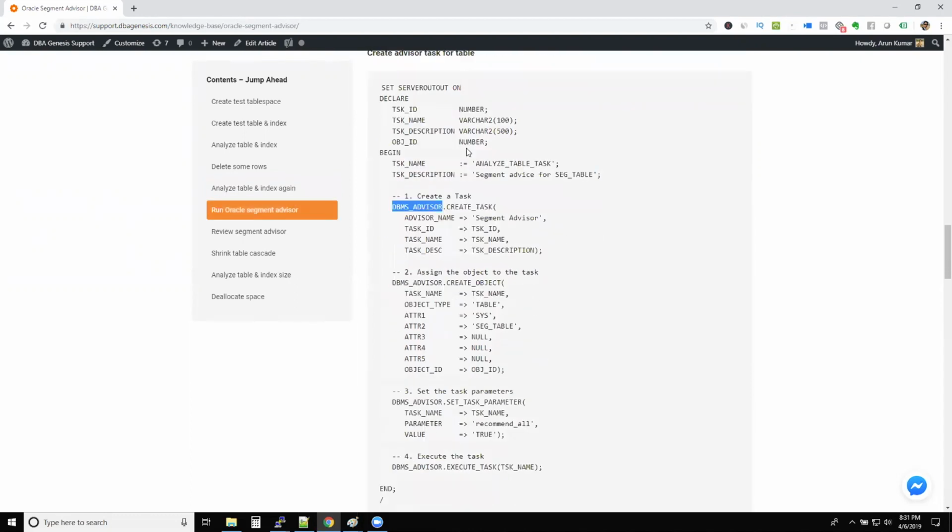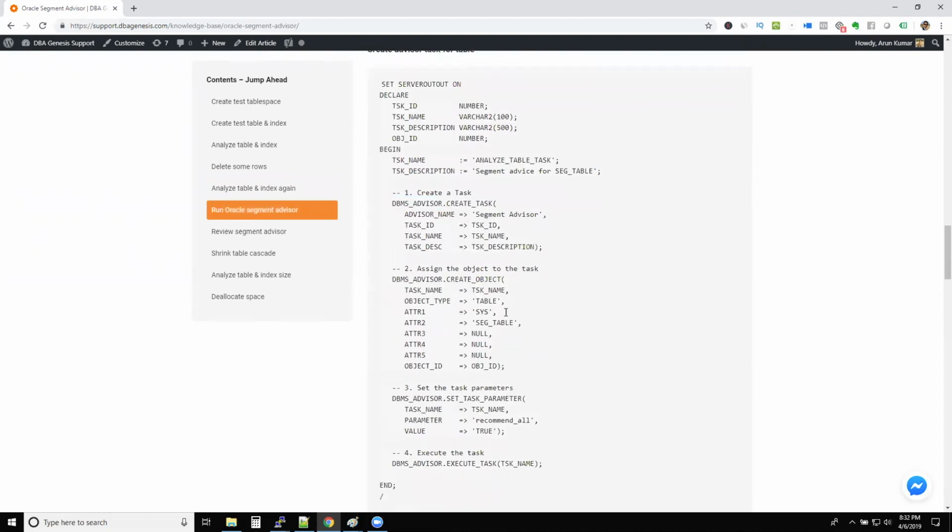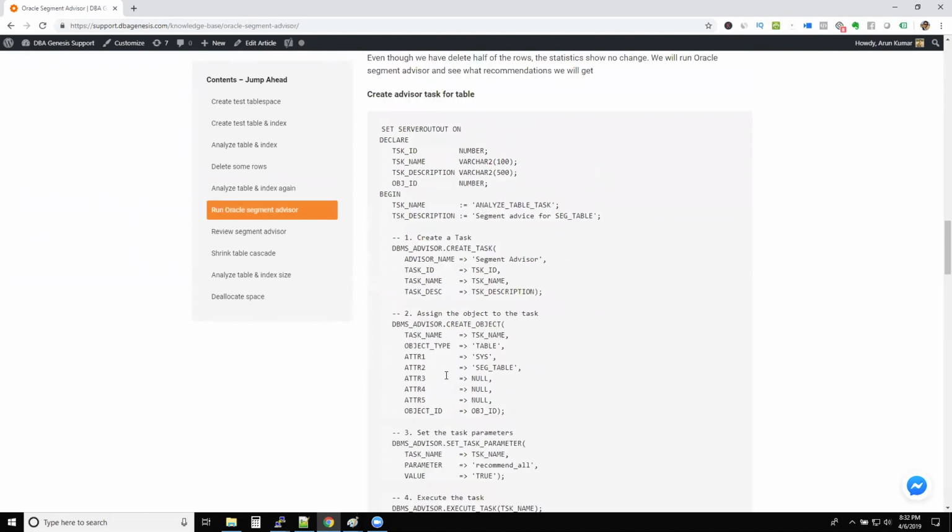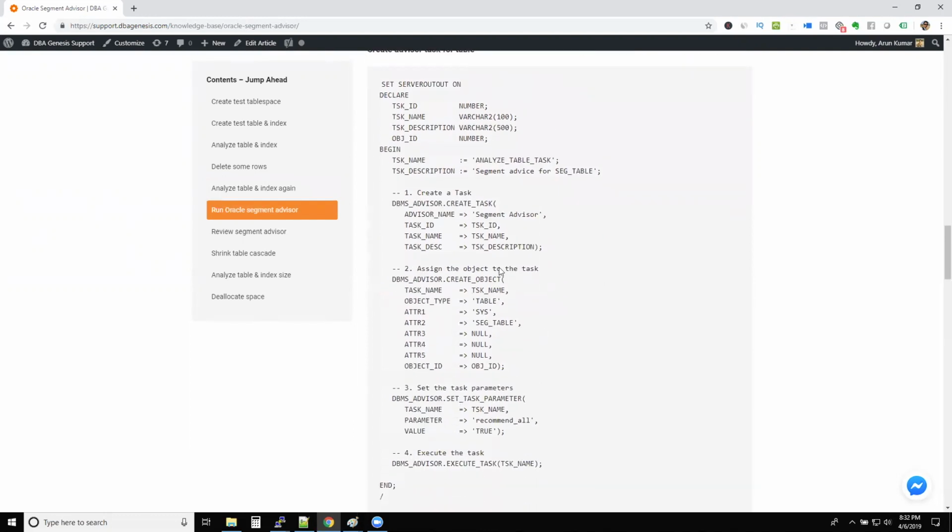It is very simple. You might think, oh, do I need to write all this code? No, in this entire PL/SQL code, you just change the name of your table. You can put whatever task name you want. You can give any advisor name, like segment advisor, and then just change the object type, like the attribute that is the owner of the object. Who's the owner of the object? If you're doing it with the sys user, just change that one, and then the table name.